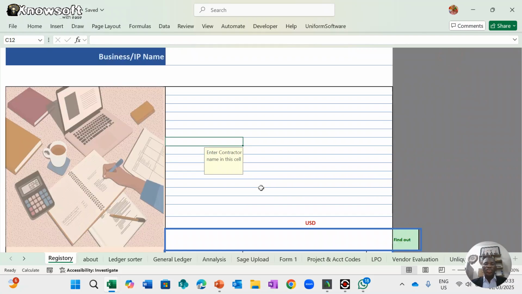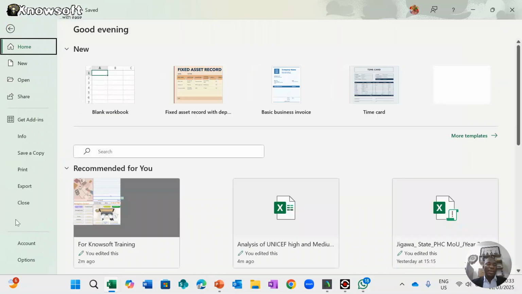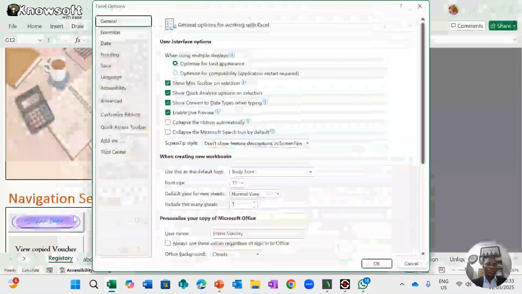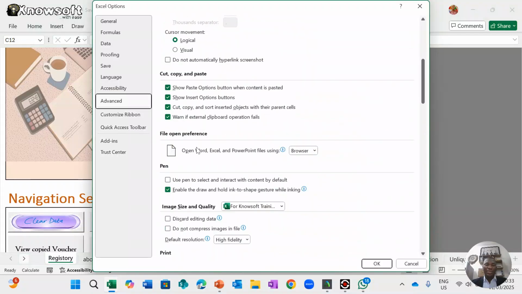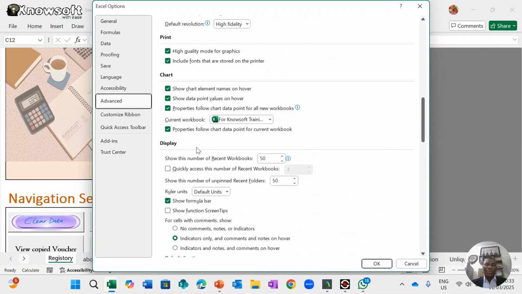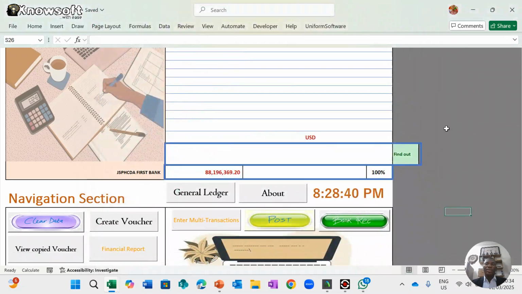First of all, you go to the sheet that is the opening sheet, and then you go to File, and then you go to Options. In Options, you go to Advanced, and then you look for the Show Sheet Tabs option, and you untick it. You see, Show Sheet Tabs, and then you untick it, and you say OK. Then it now becomes one sheet.